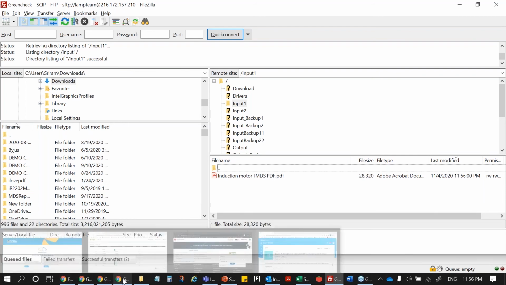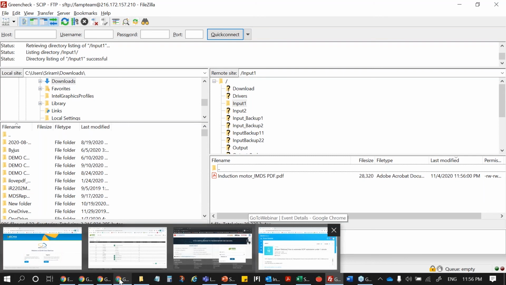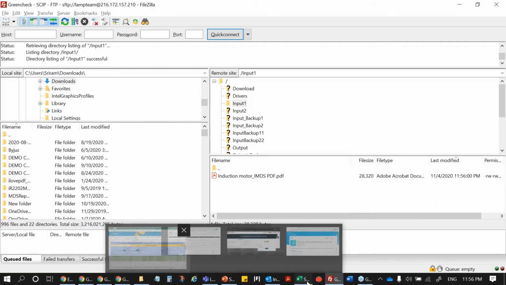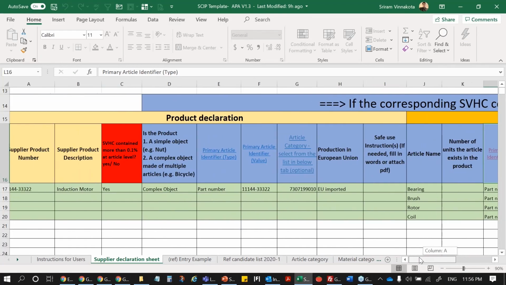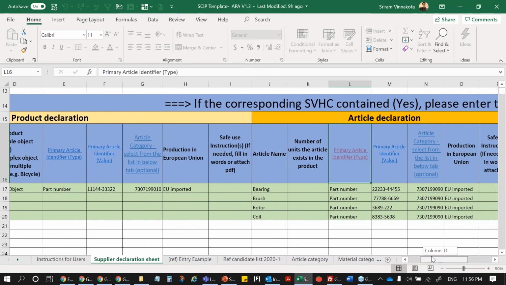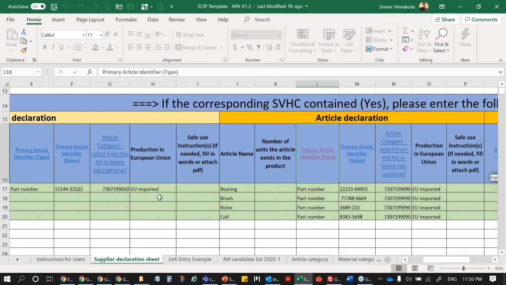Once it starts processing, you may have a full material declaration, or you may have only the mandatory details. Say, for example, this particular spreadsheet has only the mandatory details, like whatever SCIP requires.